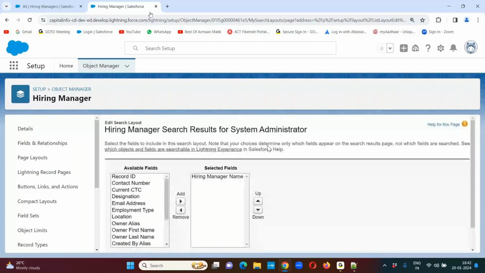Now, in my hiring manager object, whatever fields are available, only those fields will be visible. Here it is populating only the hiring manager name. The currently selected field is hiring manager name. Only this field will be visible as of now. The remaining fields are not visible.